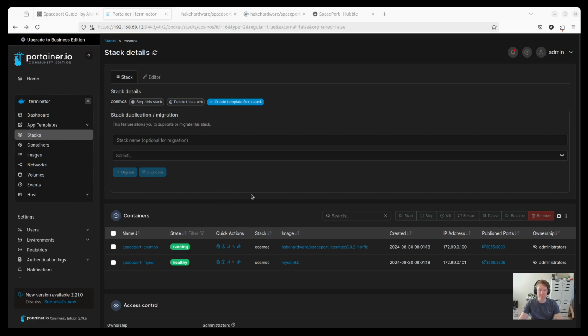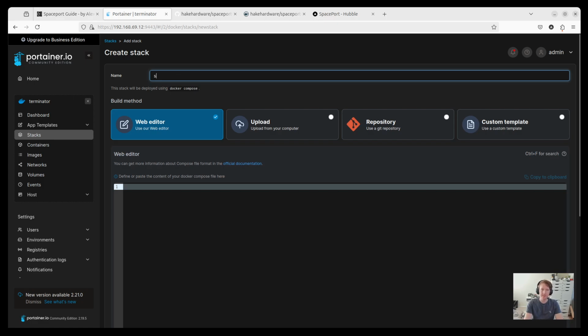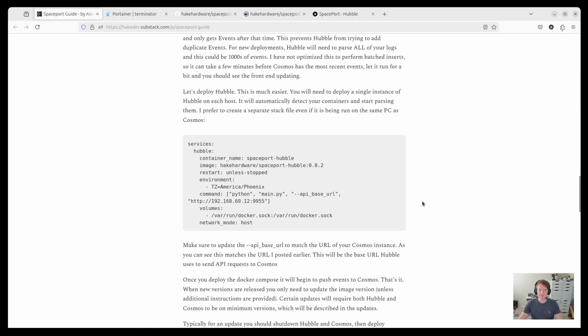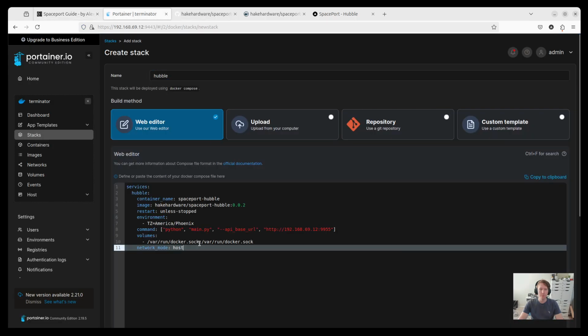But you can actually connect to the database with DataGrip, and you can run queries directly through DataGrip. So next we want to install Hubble. To do that, we'll create a new stack. So add stack. I'll just call it Hubble. Let's go back to the instructions here, copy this, and paste it in here.